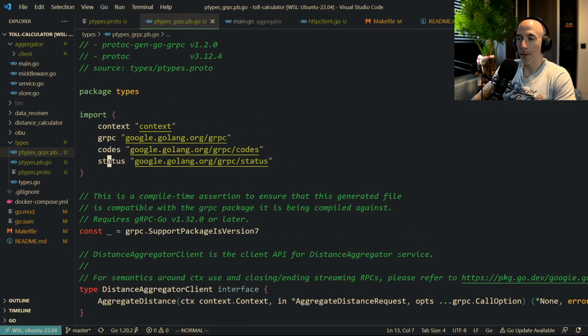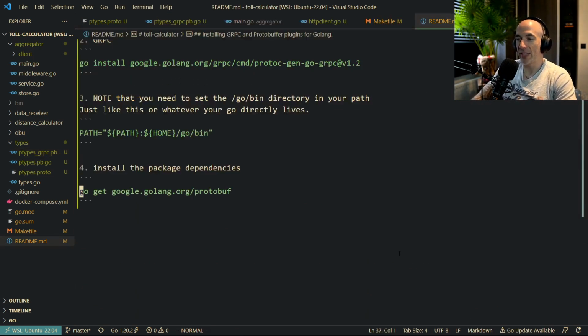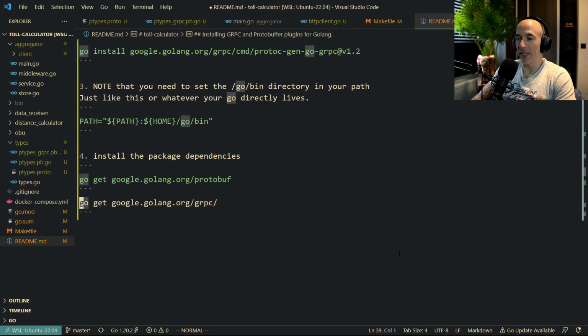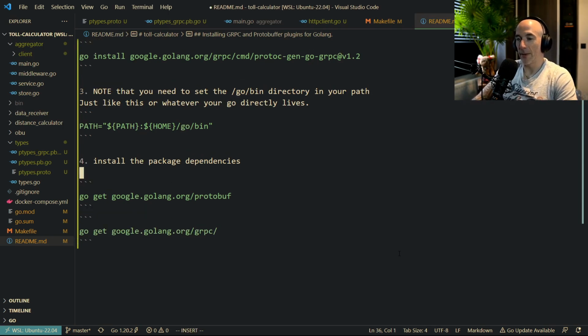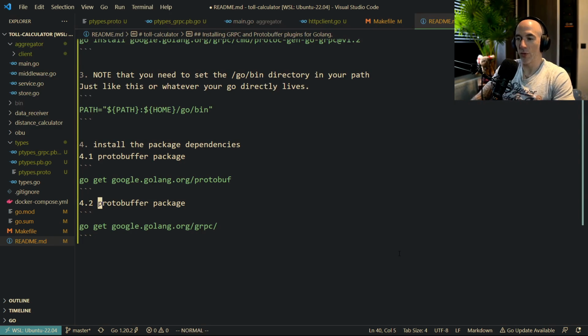I'm going to do this. Copy that. Readme. Install the package dependencies. And this guy here, go get protobuffer. Maybe we're going to make it a little bit cleaner, like this. 41 is the protobuffer package, and then we're going to say here 42 is going to be the gRPC package, right? Yes, we did it.